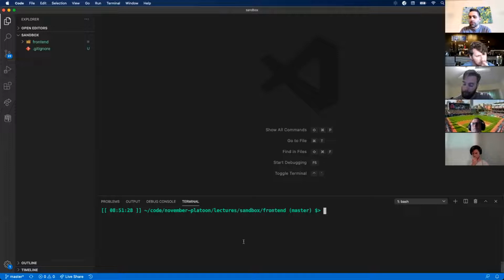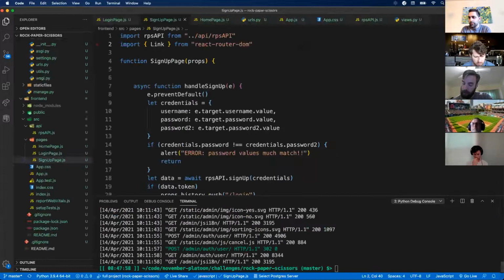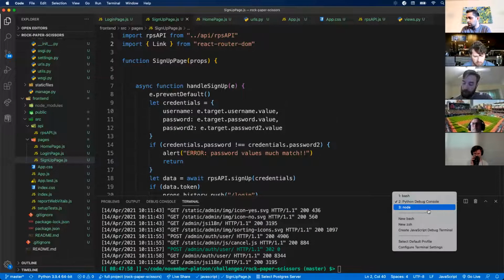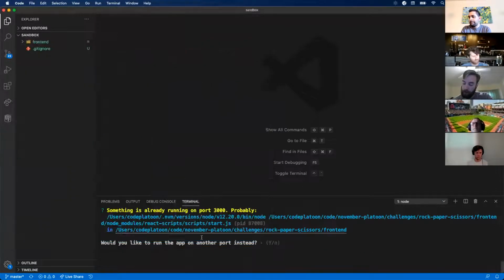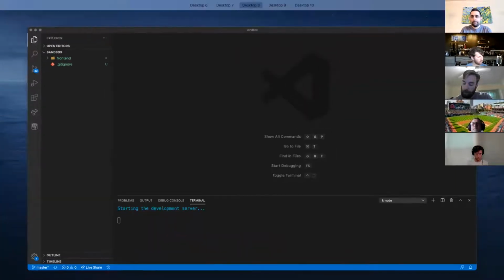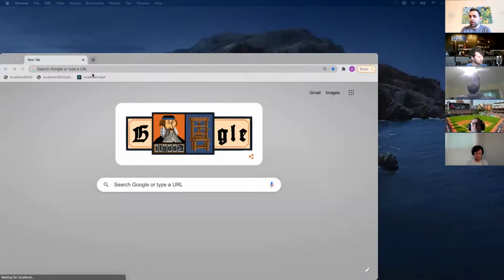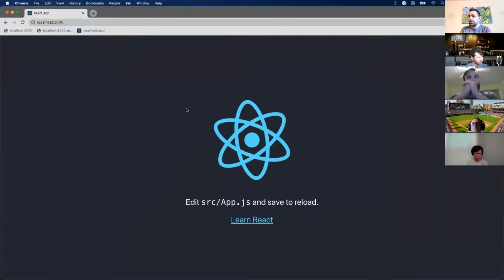Okay, so we got our React app going. Let's start it up and mess around with it. All right, someone's using my port. Seems like I always have that. All right, there you are. All right, so we have our local React app that we're used to seeing here. So that's the base React app.